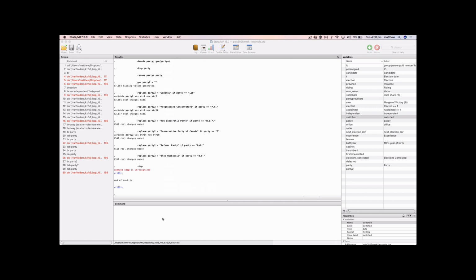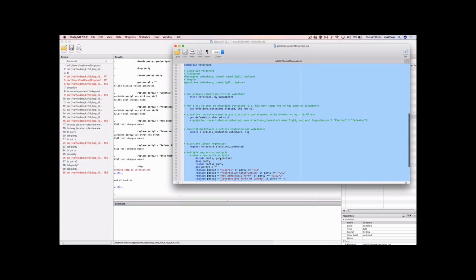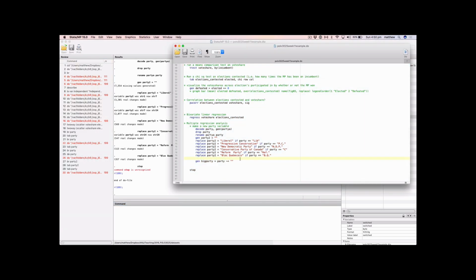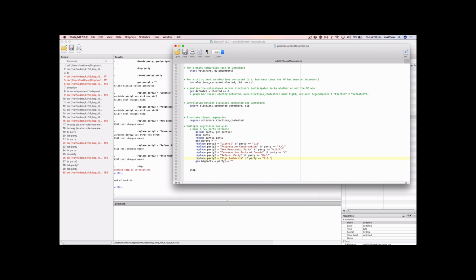And now we can create our new big party equals party, where party does not equal blank. That means does not equal. And that will give us a new dichotomous variable for big party versus not big party. So let's label that, label variable big party, and we'll call it established party. Okay, good. So let's see what this looks like.